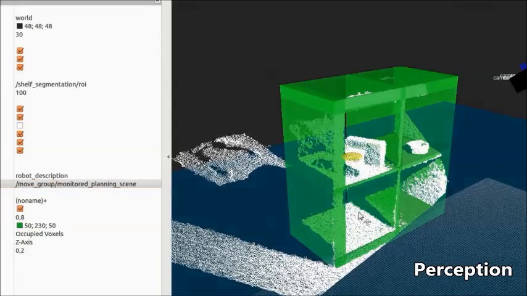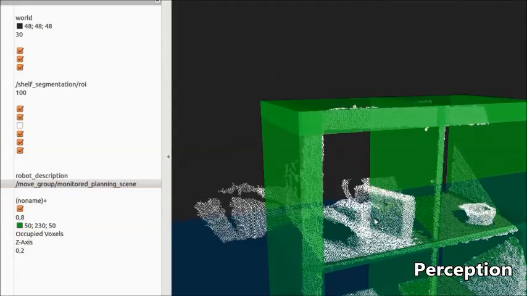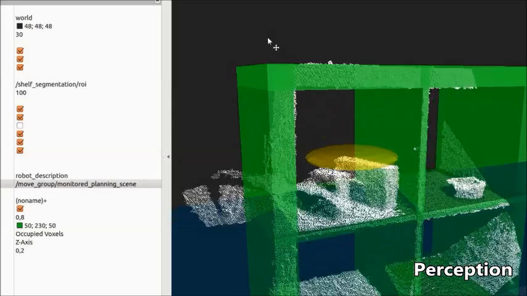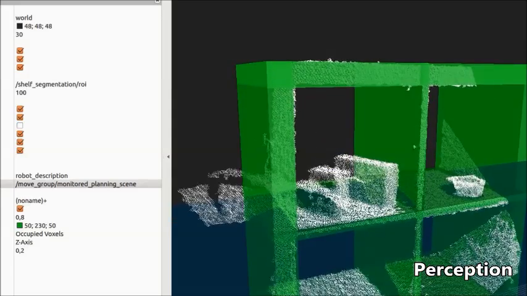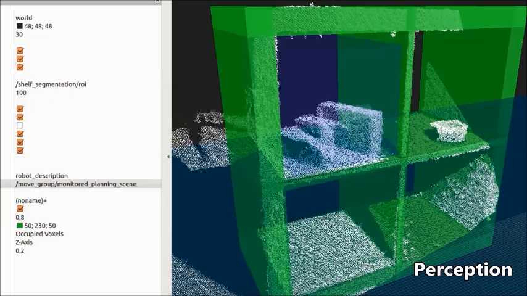Next, a model of the shelf is matched with the 3D data to obtain the position and orientation of the shelf with respect to the robot. Based on this model, a region of interest is defined in which the robot will look for the desired object.